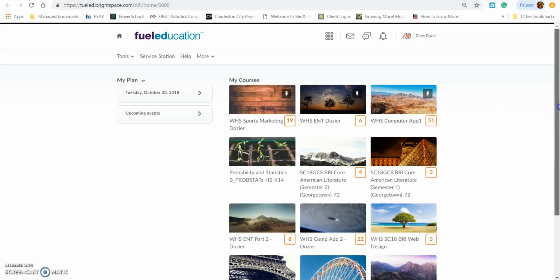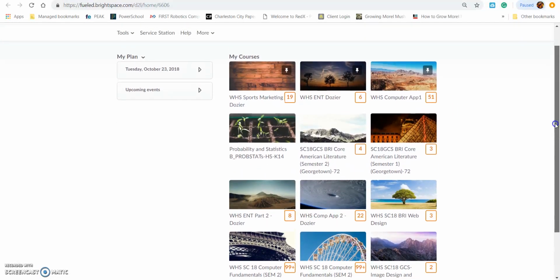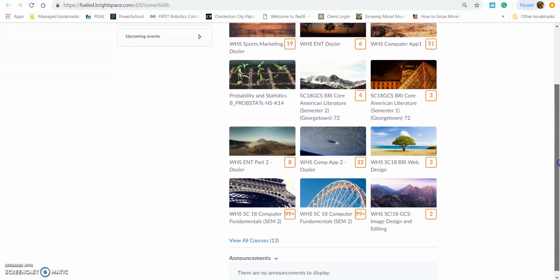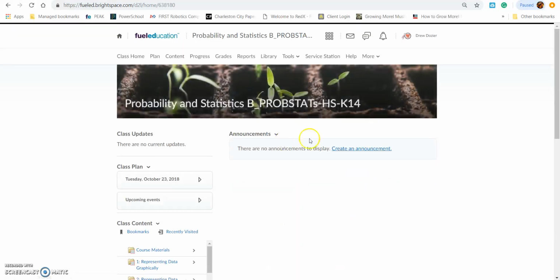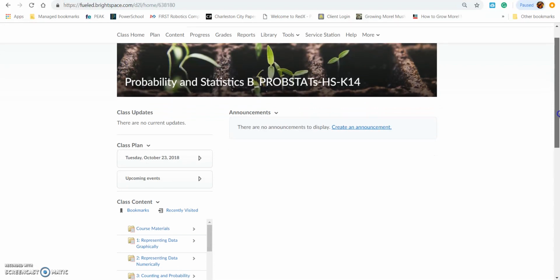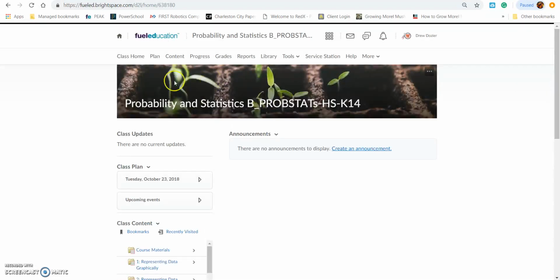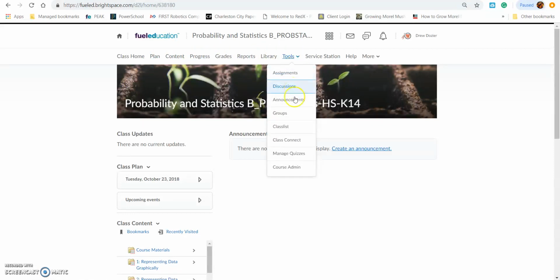On this screen here, you have all your different classes. They show how many students are in them, and allow you to pick and choose and go into the appropriate one to grade. We're going to look at this one here, probability statistics. Just click the class and it'll take you right to it. See here you have class home, plan, content, progress, grades, reports, library, tools, which is what you'll use to edit stuff, assignments, all those sorts of things.